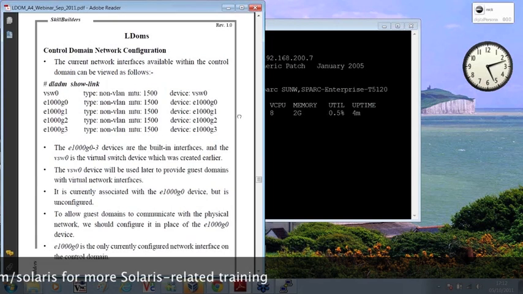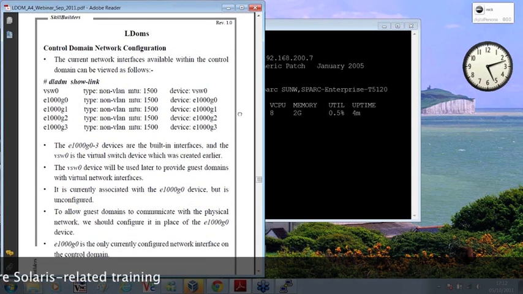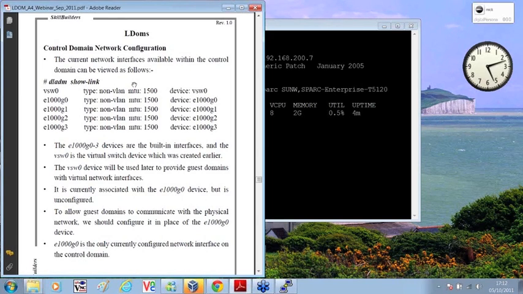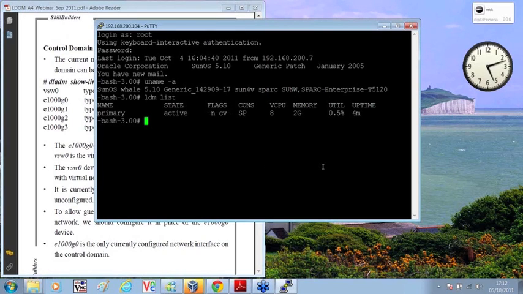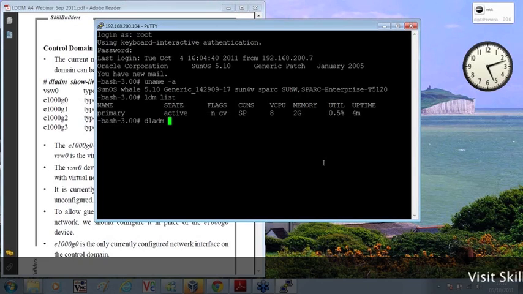Now, one thing we now need to do is make the virtual switch we created accessible to our physical network, which it currently isn't. That way, any guest domains that have virtual network interfaces connected to that switch can then access the outside world. If you want a complete data center in a box without any access to the outside world, you can do it without doing the next step. So let's find out what network interfaces I have.